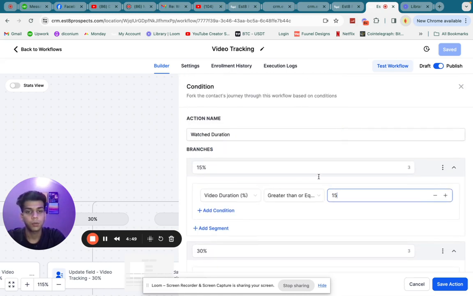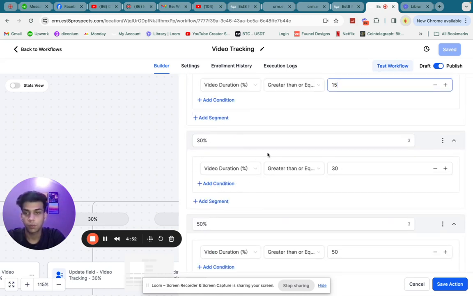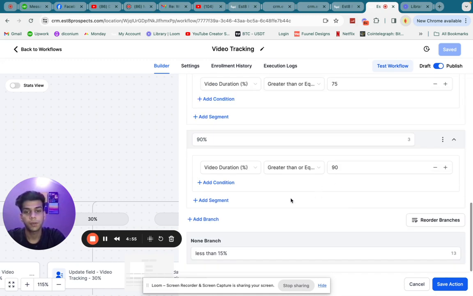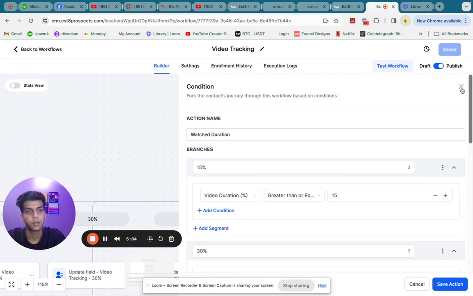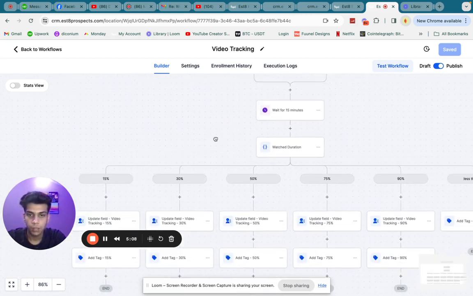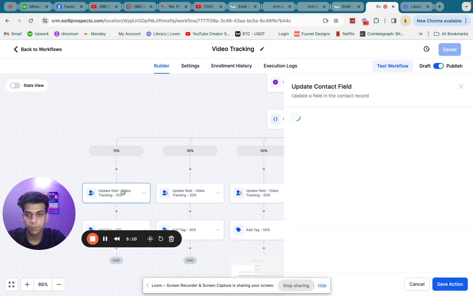Now these are all branches of the if/else condition. Now they're automatically going to track the video, and any video that is less than 15% will automatically go to the none branch, where I have named it less than 15%. Once that is done, you will go to each and every single branch.